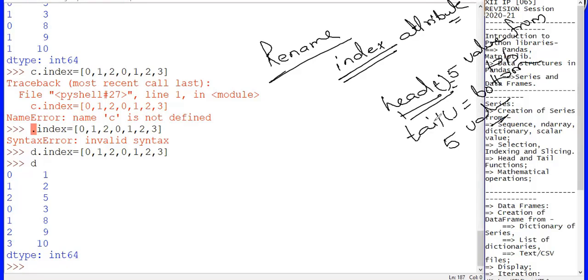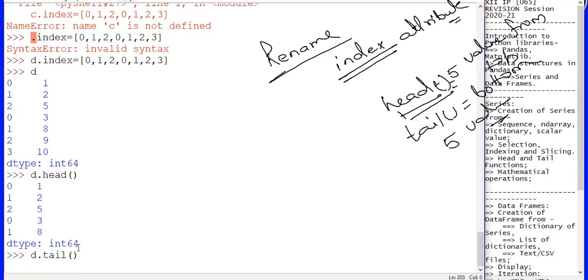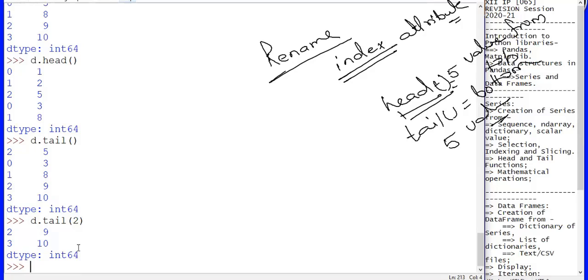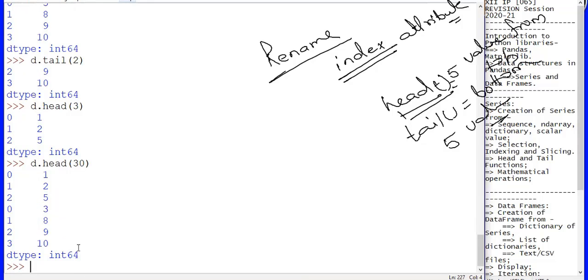So how do you get the top 5 and bottom 5 values from here? Simply call the head function this way. If I write simply d dot head, it gives the first 5 values. If I write d dot tail, it gives the bottom 5 values. But if you want to extract something more or less, say only the bottom 2 elements, then d dot tail 2. If I want only the top 3 elements, then d dot head 3. You can give 30 here and you will not get any error message. There are only 7 elements, but even when I give 30, I don't get an error. So now you understand how to use the head and tail methods.